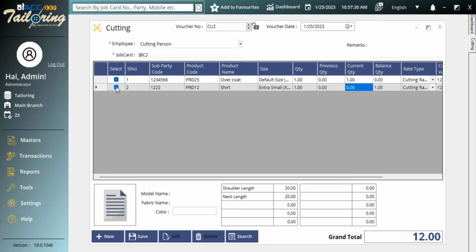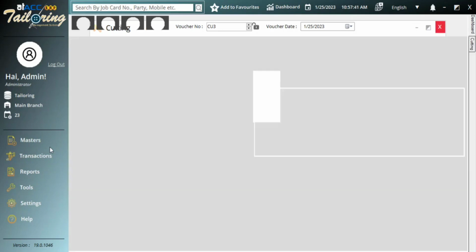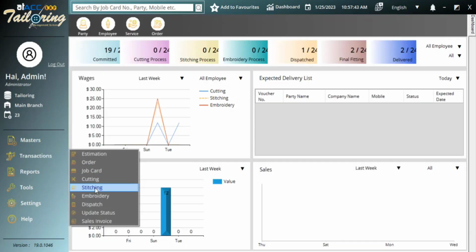Okay, so I'm just assigning only one product to my cutting person, so the rest will be pending. You can just see the measurement down there, and you can save it. So this is how you can assign cutting a job card.